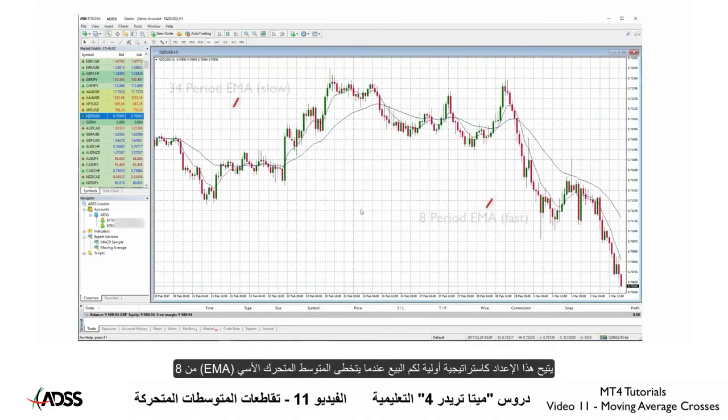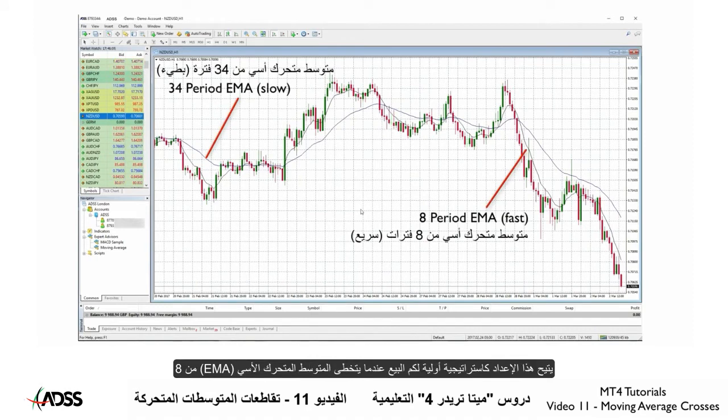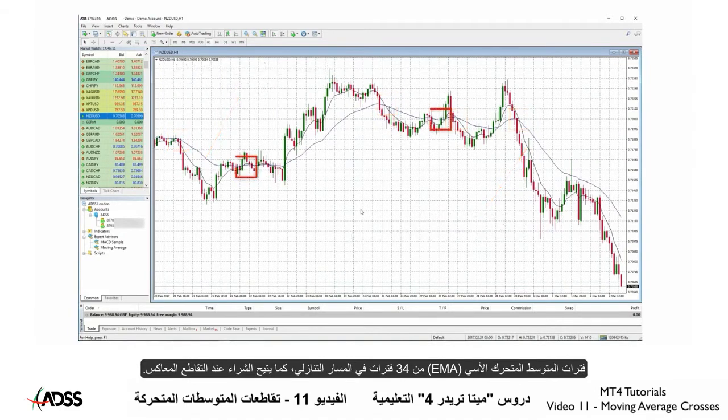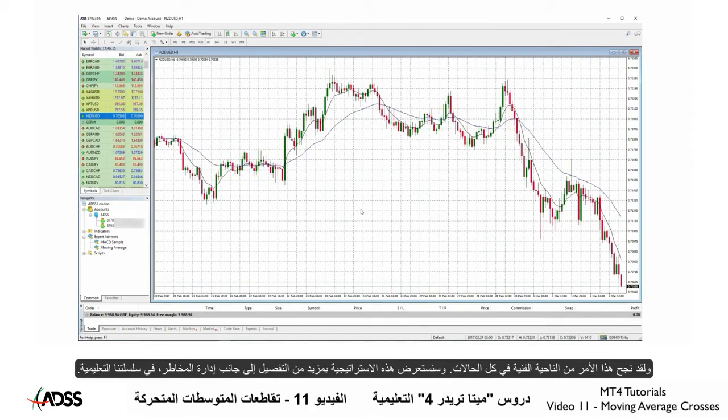The premise for this configuration as a beginning strategy is to sell when the 8-period EMA crosses the 34-period EMA to the downside and buy on the opposite cross. In every case here, this worked technically. We will look at this strategy in more detail along with risk management in our education series.